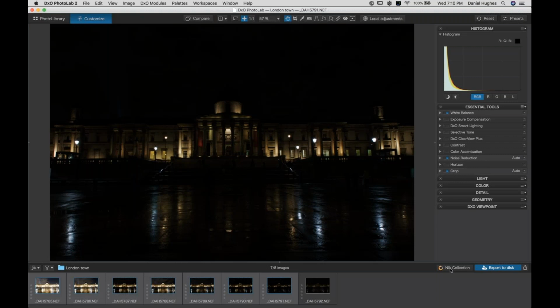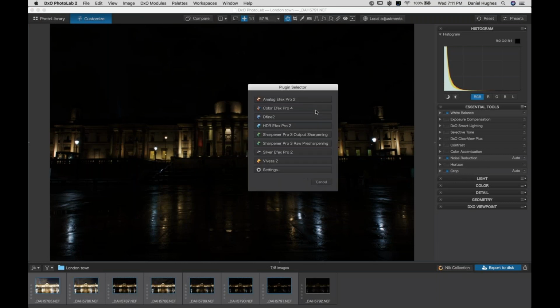And I'll show you why in just a second. But to access HDR Efex Pro, you click the Nik Collection button. That's here in the lower right corner of the Photo Lab interface. Your plugin selector dialog opens. And to open HDR Efex, you click HDR Efex Pro 2.